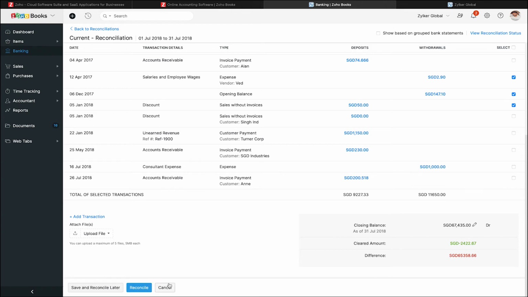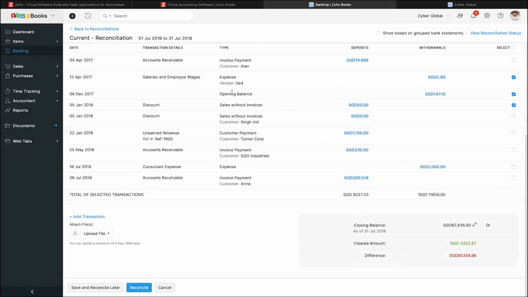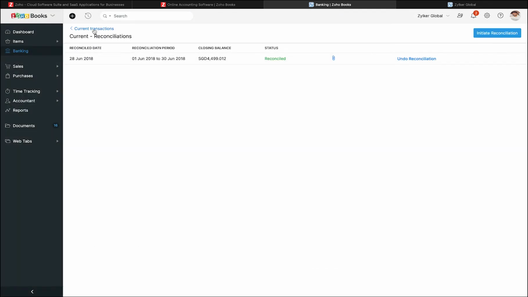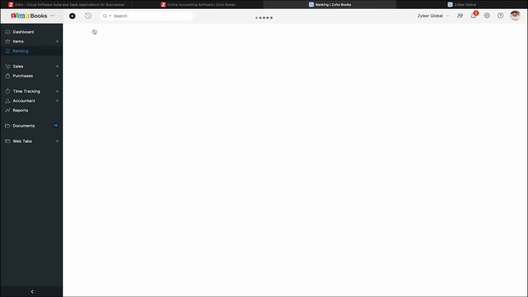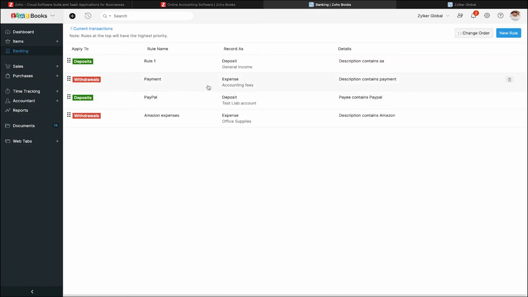So that's that easy. That's pretty much about reconciliation here. Let's also talk about a few other actions that are available in the banking. So within a particular bank account, you're also able to set up transaction rules, which means you can set up rules for both deposits and withdrawal feeds coming in from your bank account.